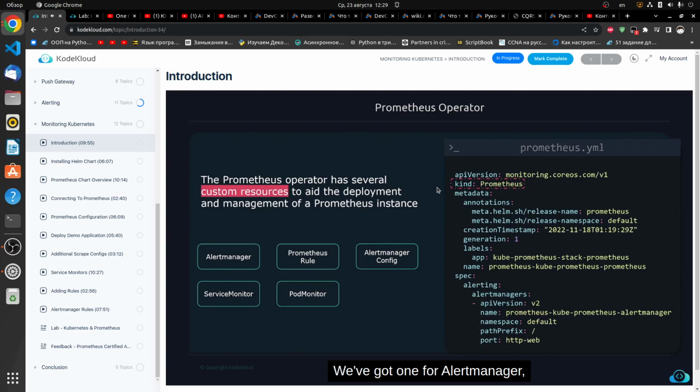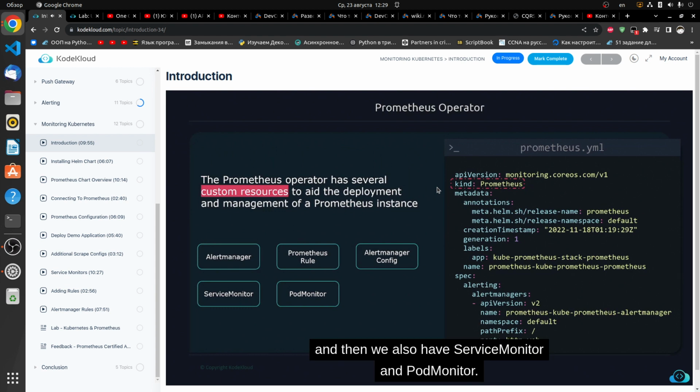So we've got one for Alert Manager. That's going to be for configuring and deploying an Alert Manager. We have one for Prometheus rules. We have one for the config for an Alert Manager. And then we also have Service Monitor and Pod Monitor. Those are just resources that we use to tell Kubernetes about other endpoints that we want to scrape.